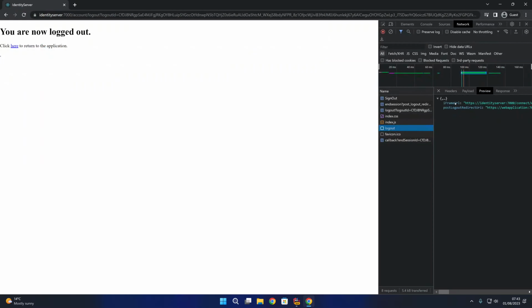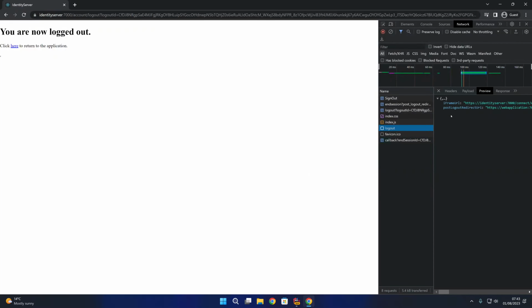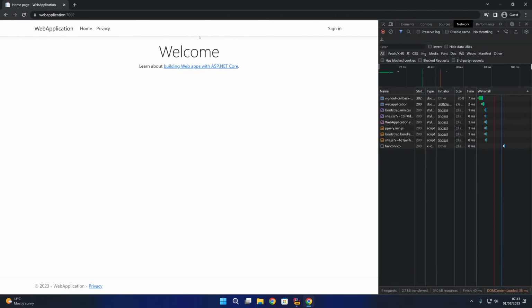And provided that those both come back successfully to the React UI, it then renders an iframe, and the iframe then triggers the end session callback, which then signs you out of any other sessions that you might have active within IdentityServer. And we then have the post logout redirect URI, which the user can click on to then get redirected back to the web application that they came from.